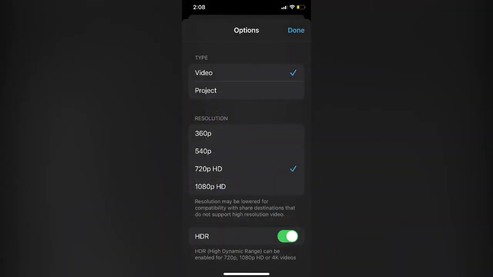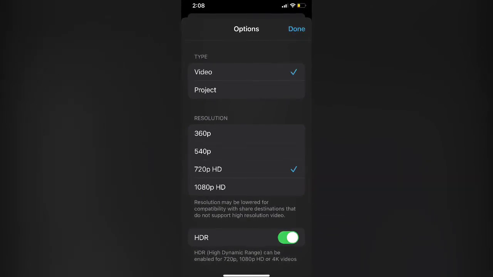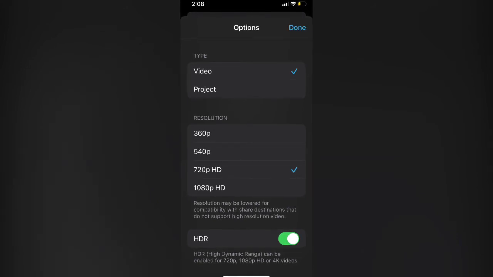Now you're going to scroll down your screen until you see the tab labeled Resolution. You're going to click on Resolution and press the 720 HD option. Then press Done.